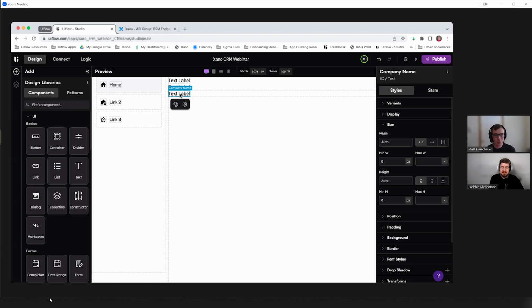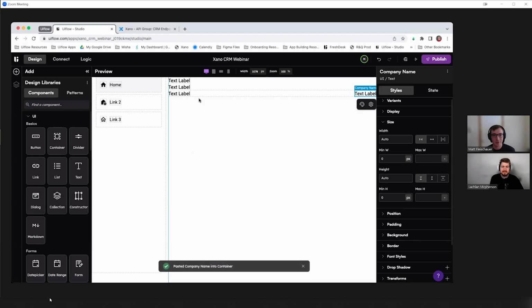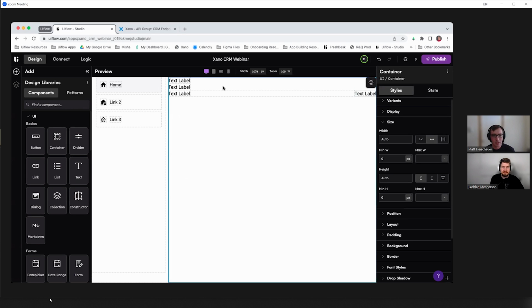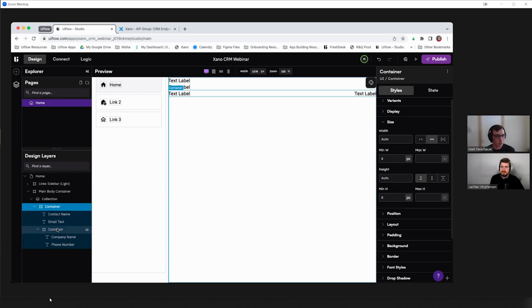Nice. So I'm going to do one more duplicate here. I have the company name, and I also want the company phone number. Let's do that. Now, make sure I'm selecting the right container. Yep. I'm going to name this one the full contact card, and we can go back and change any designs you want after the fact.